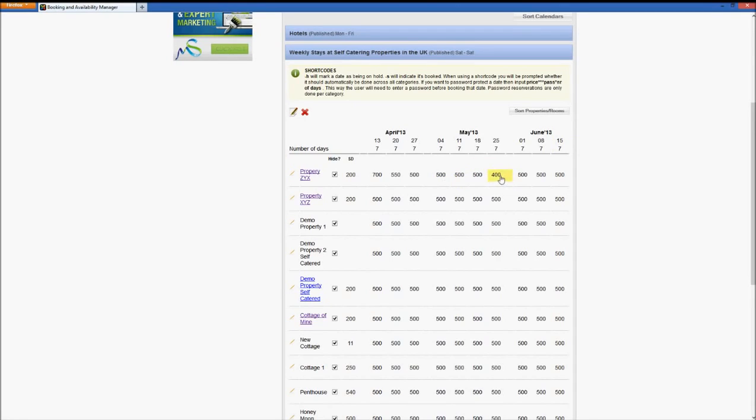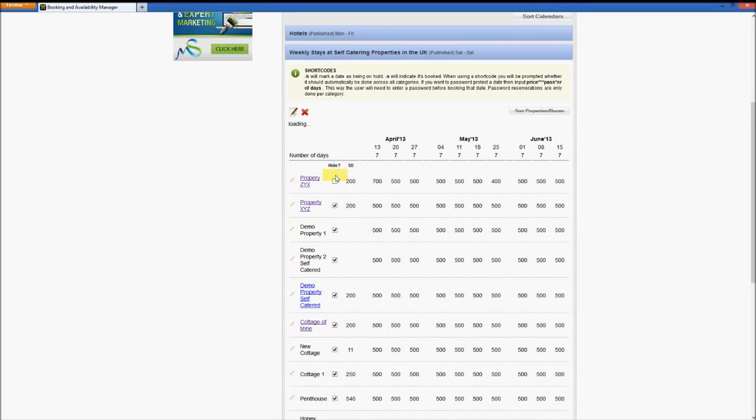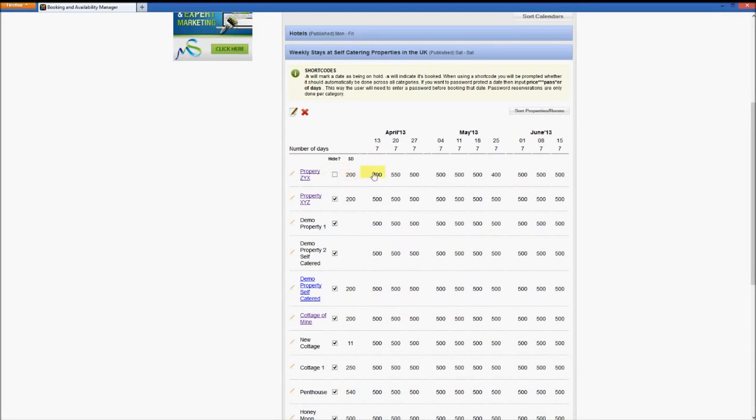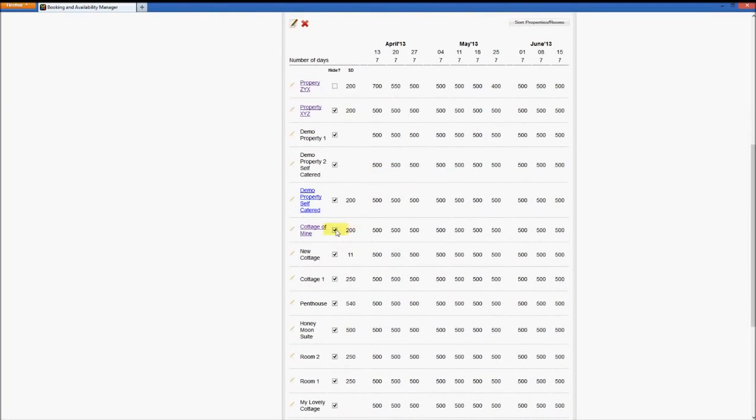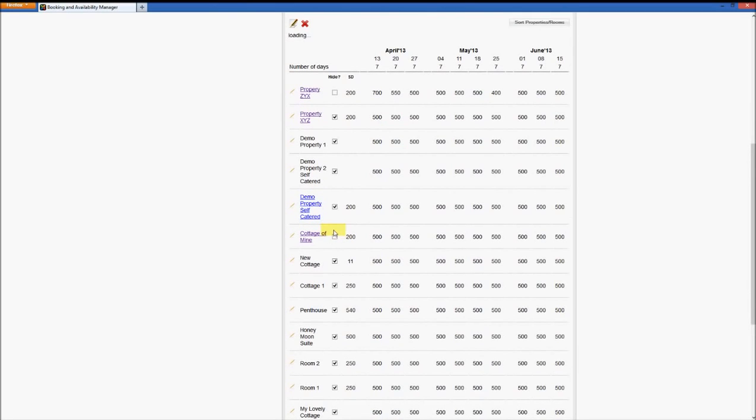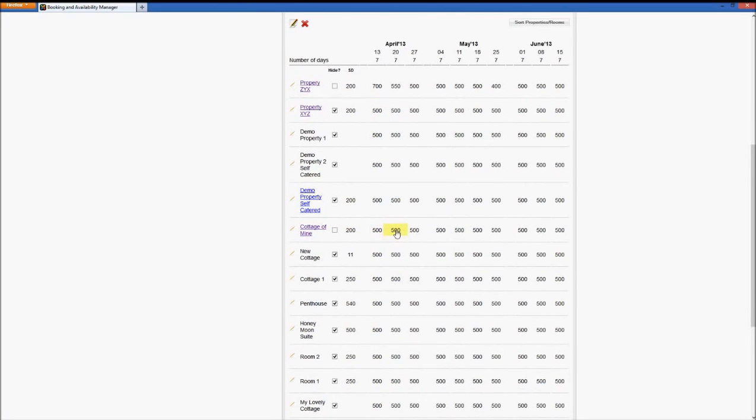Once you've customized your prices, you want to choose what properties to show. I just customized property ZYX, so I want that property to show in this calendar. I will now untick the hide box. It's now just saved that, and as a result, this property will be on the calendar. I also want Cottage of Mine to also be on the calendar, and I want to customize the prices for Cottage of Mine. So I will just quickly do this by clicking on the relevant price and changing it as I wish.